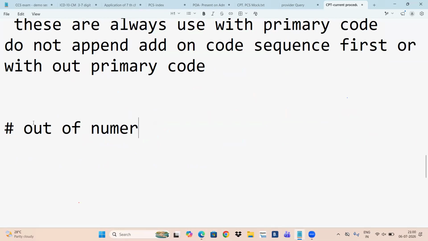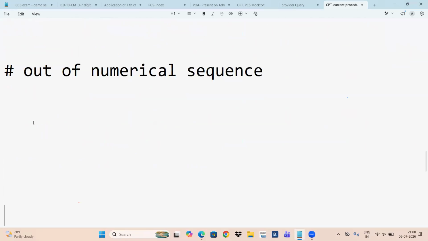Now while you are coding, if you see the code is out of numerical sequence, you need to be aware of where to find the description. Add-on codes: don't code primarily and don't code alone. Add-on codes can be used multiple times, only with a primary code.